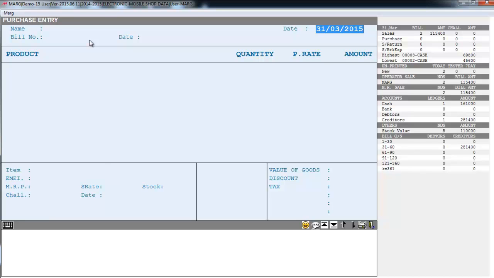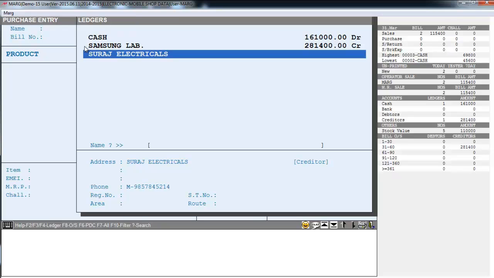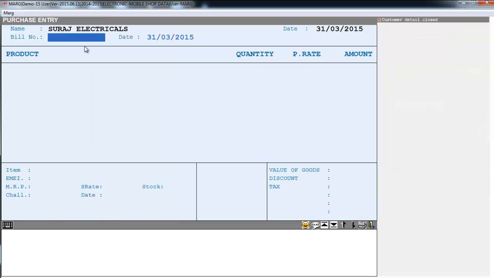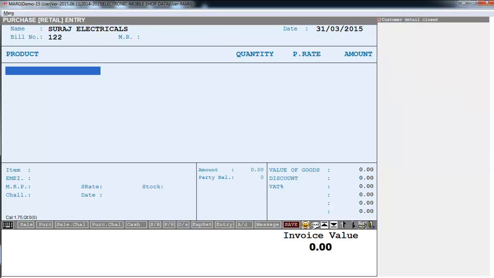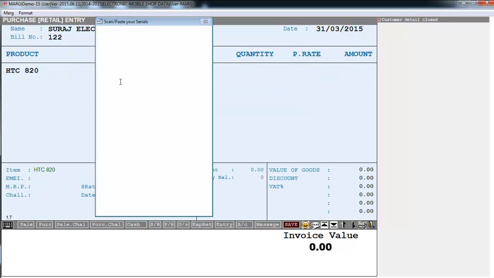As soon as we press enter, we see the ledgers window. Then simply from here you can select your ledger, that is from which ledger you will purchase your product. For example, we select Suraj Electricals. Then in bill number we feed the purchase bill number, then date, then we press enter. After pressing enter, your cursor will switch to the product part. As soon as you press enter, you search your product which you are purchasing and then press enter. After pressing enter on the product, the scan window will appear. Like we had discussed before, in Marg Software you do not have to feed the IMEI number manually. You can simply scan them, which the software automatically picks. In this way.